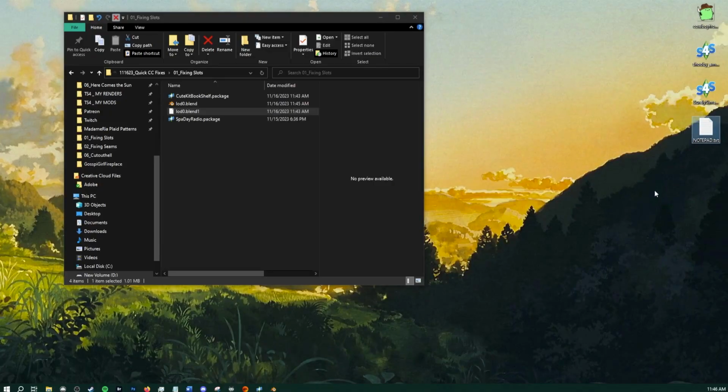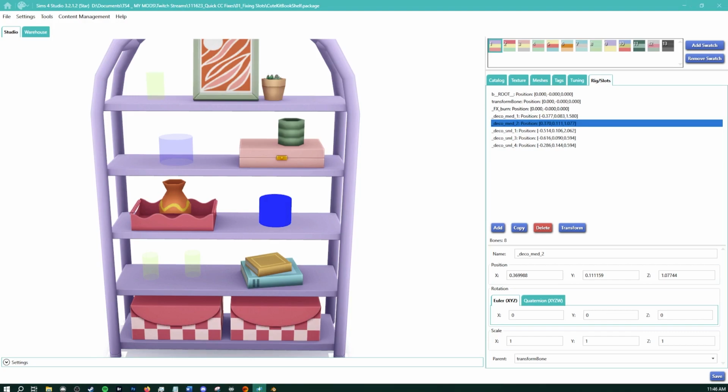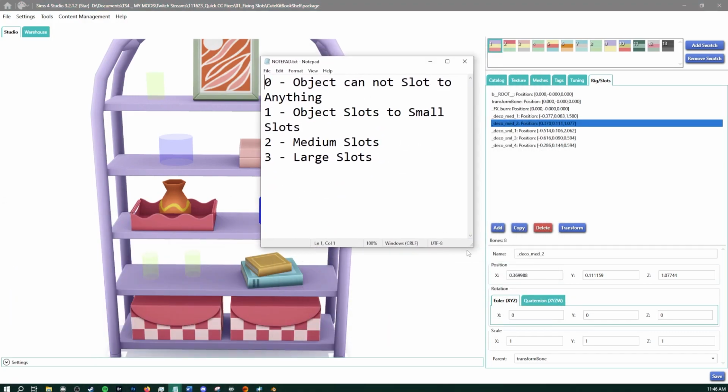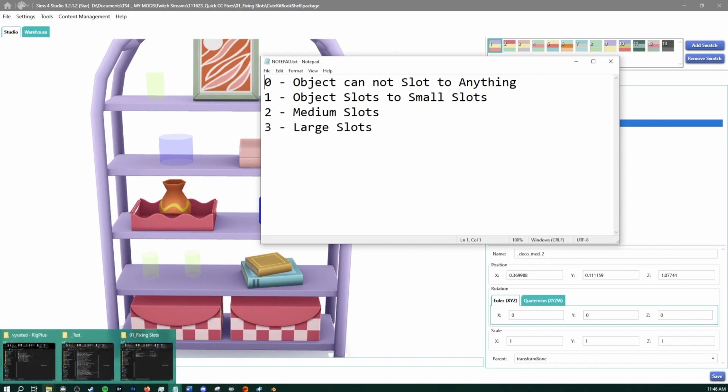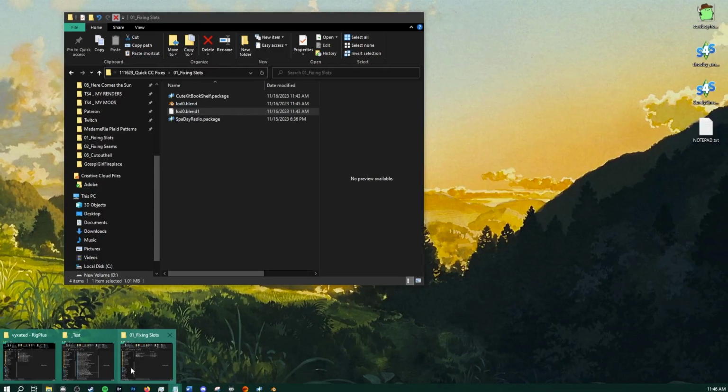I will open up my notepad. So slots. There are 3 types of decor slots. There's tons of other slots. This is decor slots. You have small slots, medium slots, large slots. Every object has a slot type. And I will show you how to change that.